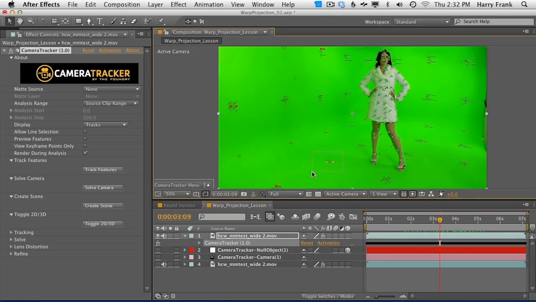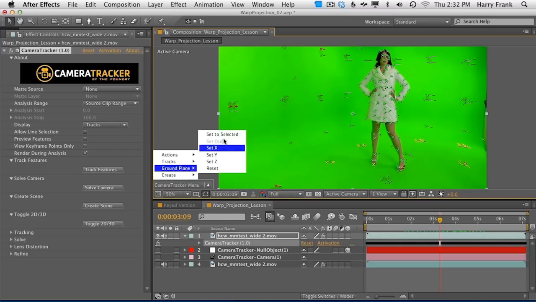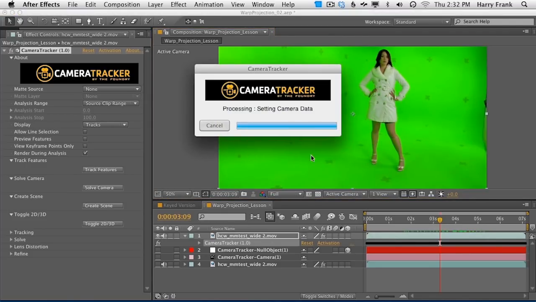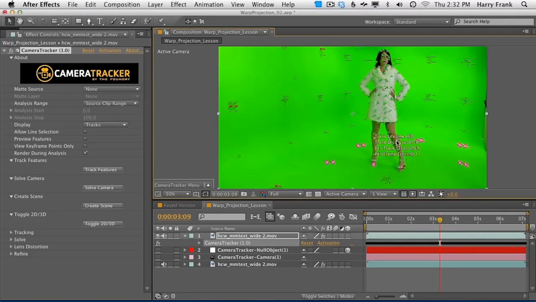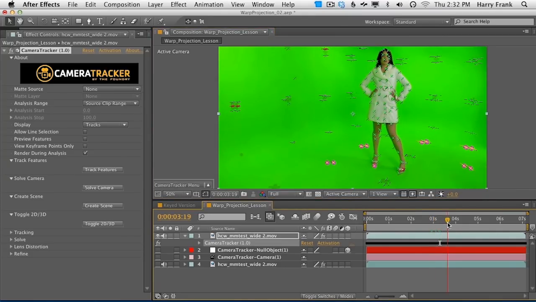Now we've got some markers here along the floor, so I can select all of these. In fact, let me select the toe there, grab a couple of these, and this one right here. I'm just holding down the Shift key and selecting these different points. And I can go to the ground plane and set that to the selected ground plane area. You can see those are highlighted now. So when I create my camera data, that is going to be where my X and Z planes pass through.